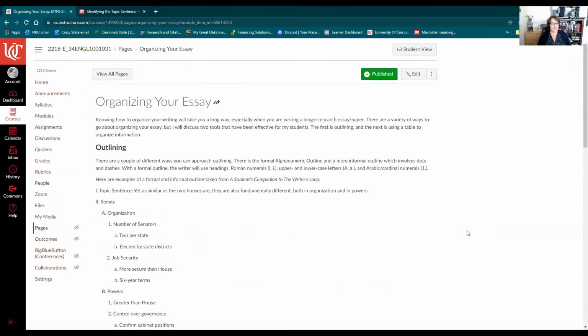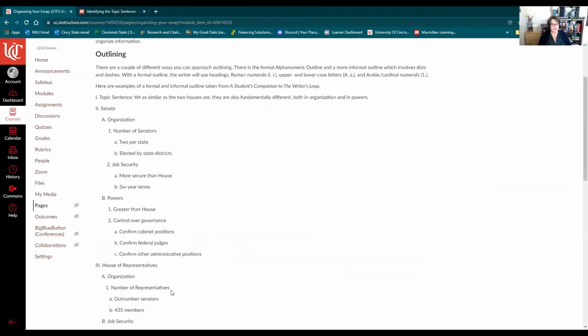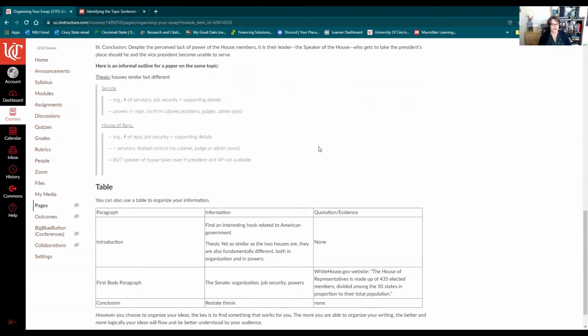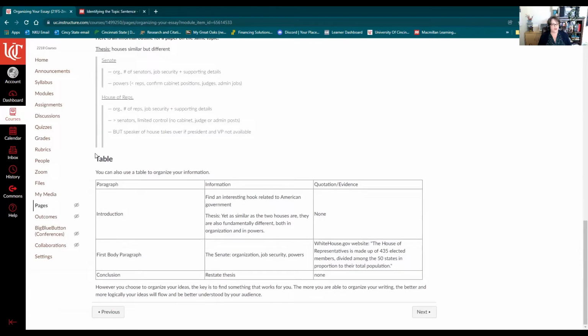This next page is about organizing your essay, and I provide you with some information from a student's companion to the writer's loop regarding outlining. We have an example of a formal outline and an example of a less formal outline. This is more informal outline. And I also introduce you to the table or chart method of organizing your information.